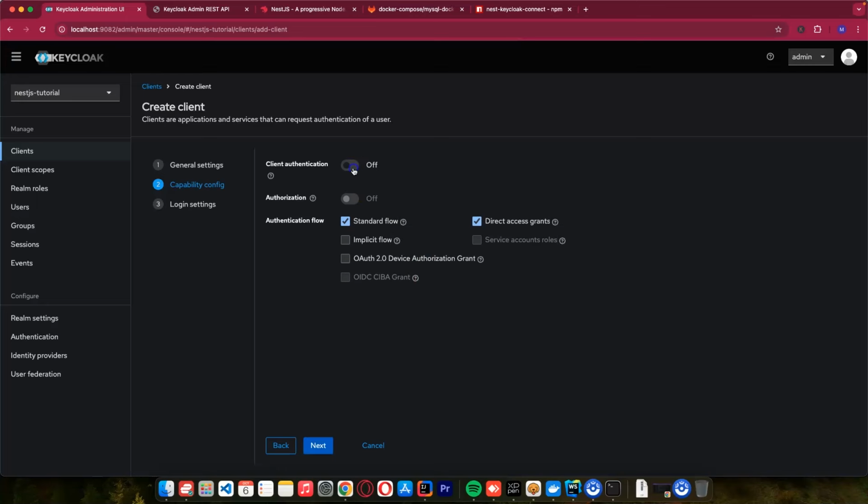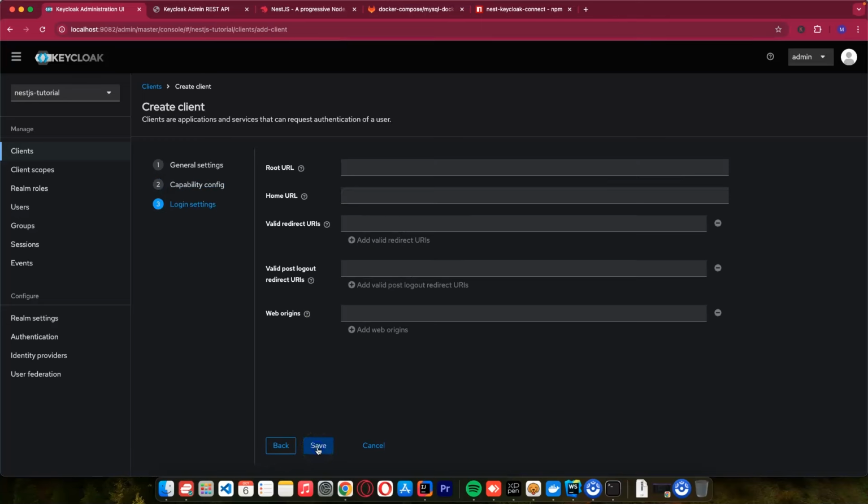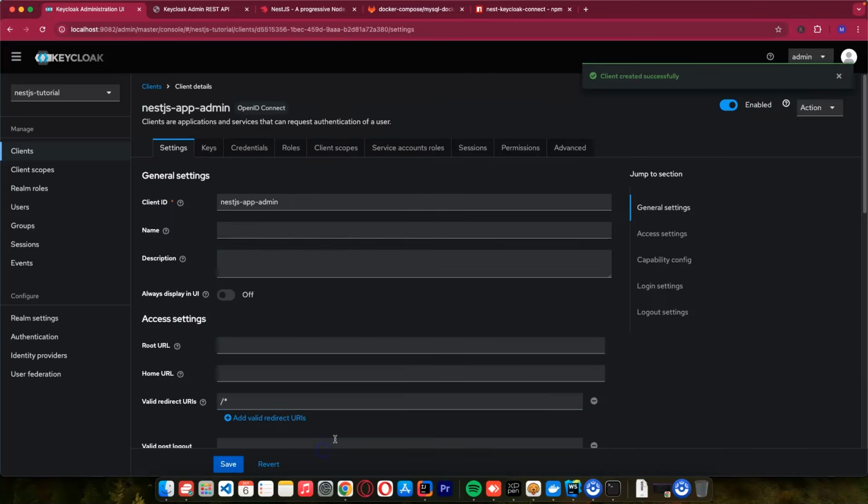Then here we can enable authentication, and we can enable service account roles. This will manage our Keycloak roles like realm admin, realm user. So we need to enable this, and we need to enable credentials. Then you click next. For redirect, you can visit this later. For now, just click save.